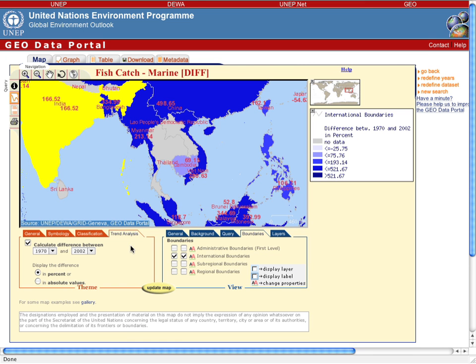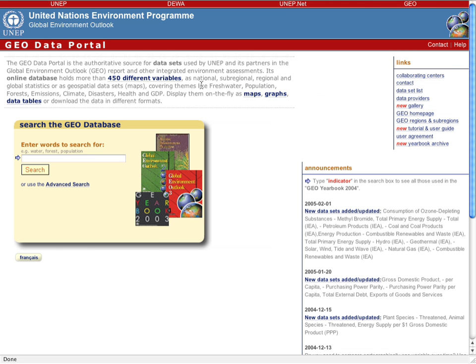Okay, that's it for now. There is still much more in this portal to discover and use. But for this introduction, I think we've given you enough ideas of how to use the GEO data portal. Now it's your turn.